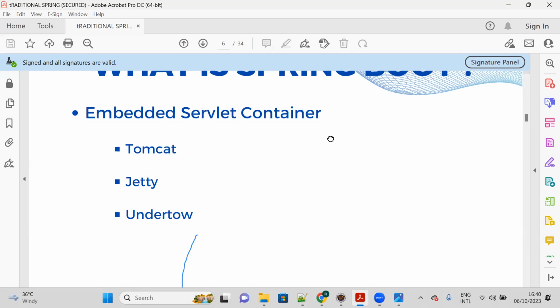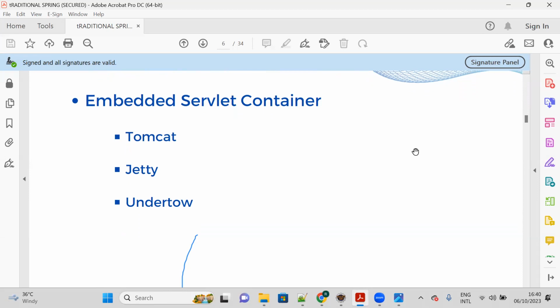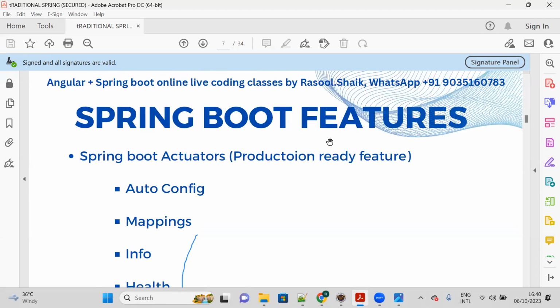Next, let me go to another feature. There is another feature called Spring Actuator, a production-ready feature. Spring Actuator is another feature in Spring Boot. Actuator, in the sense, before Spring Boot, let's say you have developed the application. After that, you have deployed the project in your server.